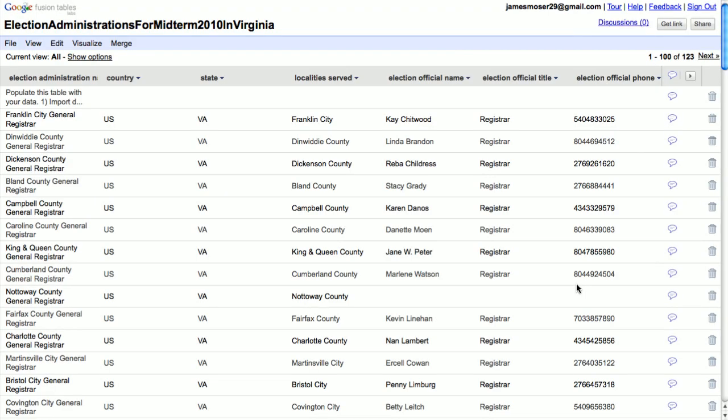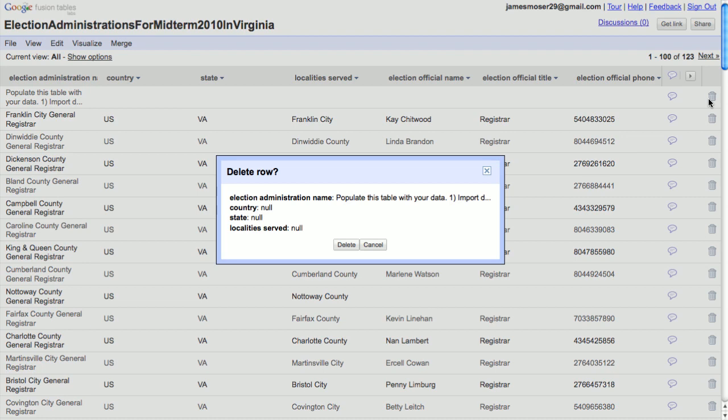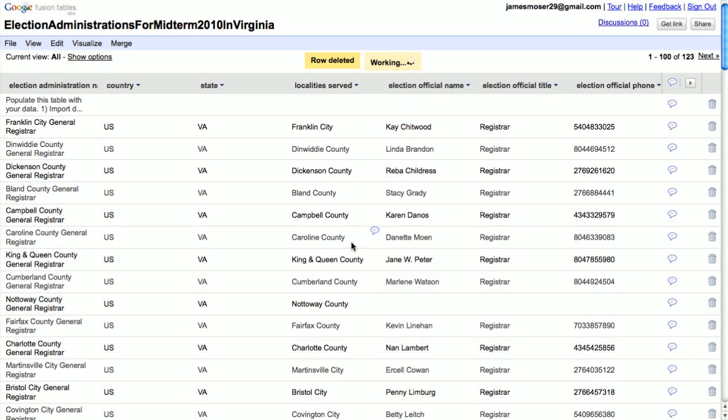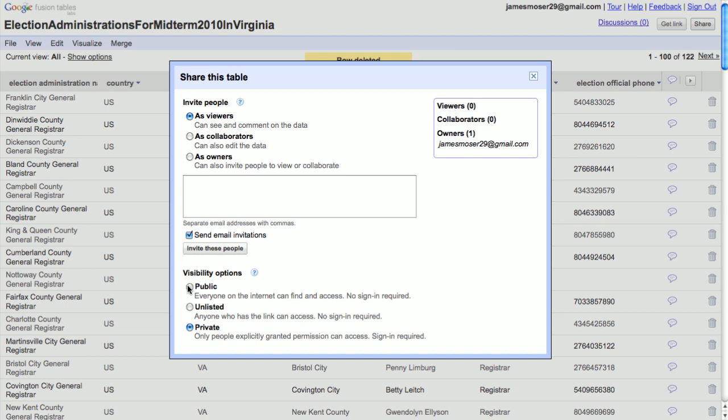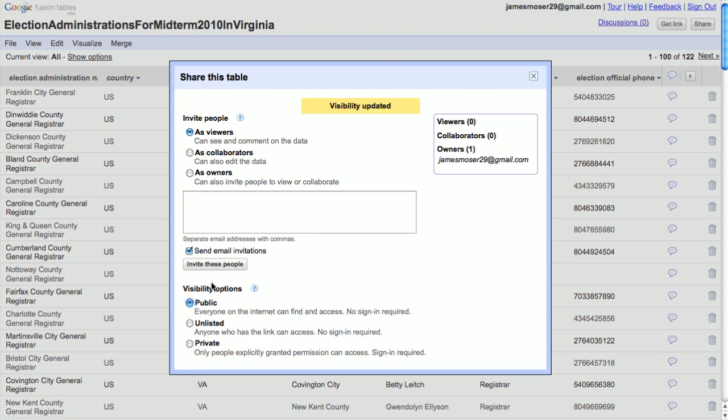Review the data for completeness and accuracy, and remove the first row in the table, which contains the instructions. Finally, you must set your table visibility to public. Click on the Share button, and set the visibility option to public.